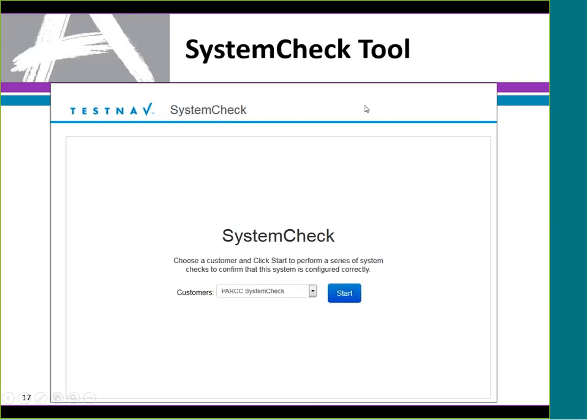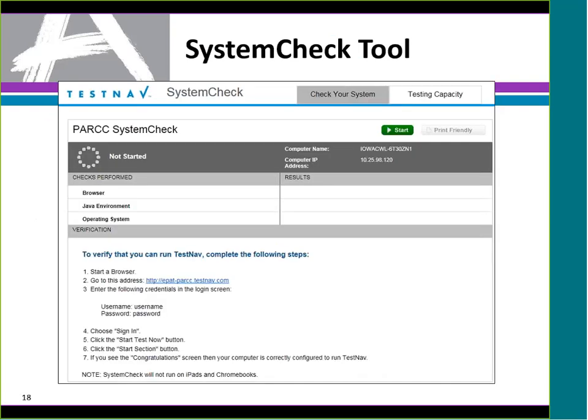All right, here is just a screenshot of the system check tool that we're going to go into next and what I'm going to demo next. So this is the check your system portion of the system check tool. On this tab, we're more worried about the client device, whether or not the browser, the Java environment, and the operating system are all compatible with TestNAP. If you click the green start button there, you'd see really quick if any of the software on that device was not going to run TestNAP successfully.